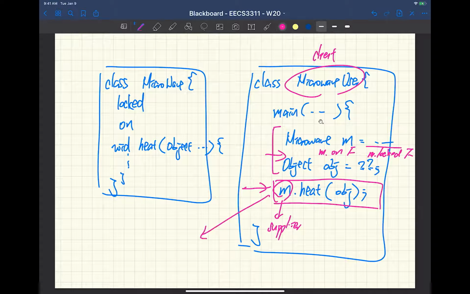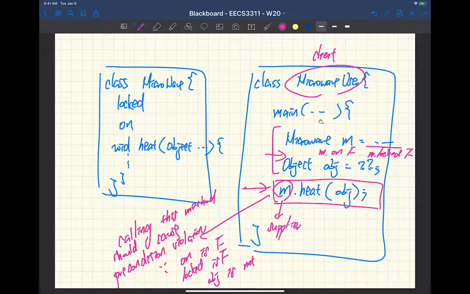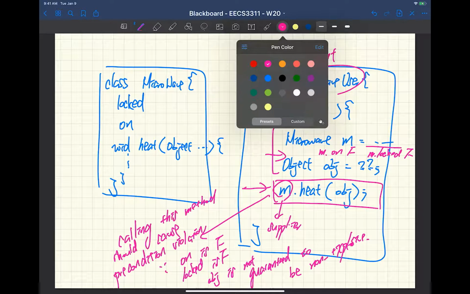So now over here, calling this method should cause a precondition violation. For on is actually false, and locked is also false, and obj is not guaranteed to be non-explosive. Okay? Is that okay to you? When would these be checked? Yeah, so as long as the client tries to check them. For example, one way you can fix it is by, okay, how can we fix it?